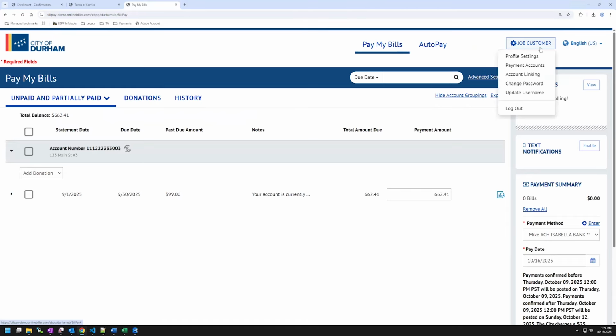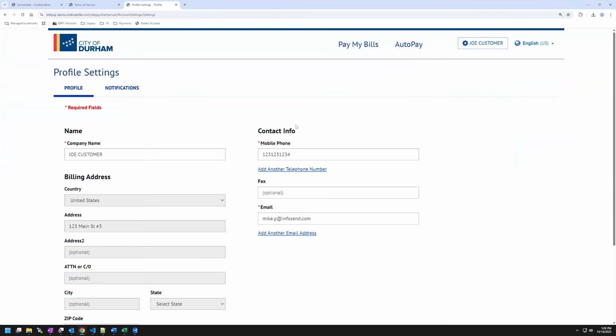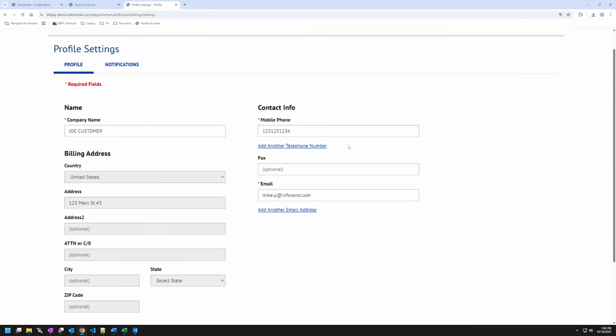So underneath the cog icon, we've got profile settings, payment accounts, account linking, changing our password and updating username. So let's see what's under profile settings. It's here that you can update your contact information. If you wanted someone else to be CC'd on your notifications, you can do that using that button.